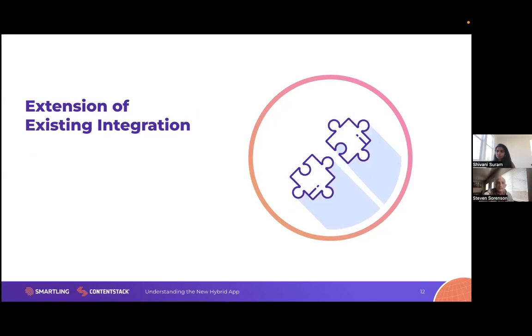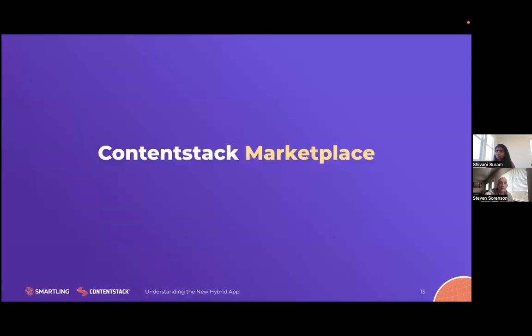So that's a big point here: it's an extension of our existing integration. It's not a standalone app, so it doesn't work by itself. You have to be a customer of both Contentstack and Smartling, and you have to have the Contentstack integration set up and configured. Then this is an app that extends our hosted integration into the Contentstack UI, so it now allows users to interact with the translation process. Essentially that's what we're building and releasing here, and I'll share more in just a minute.